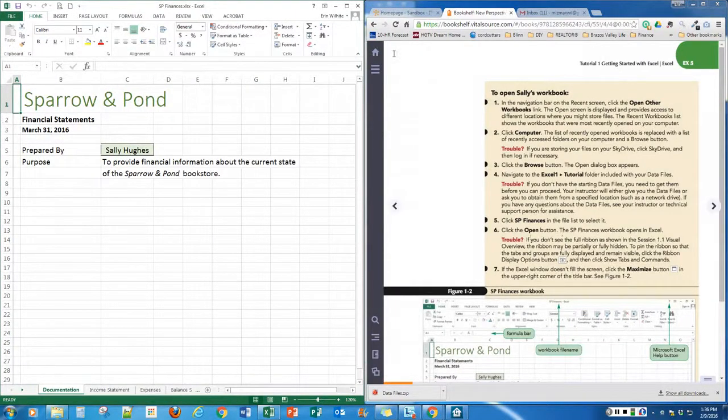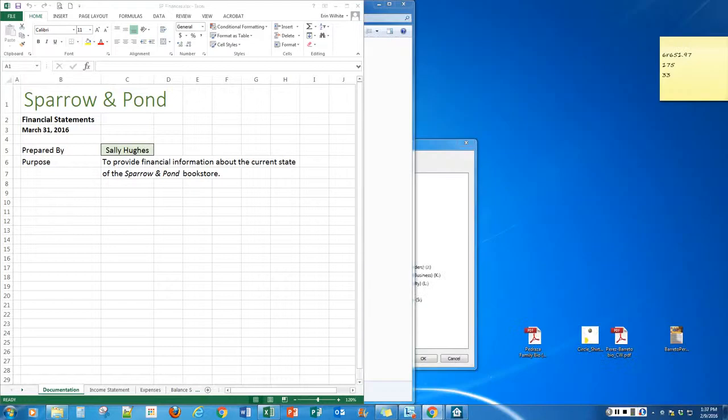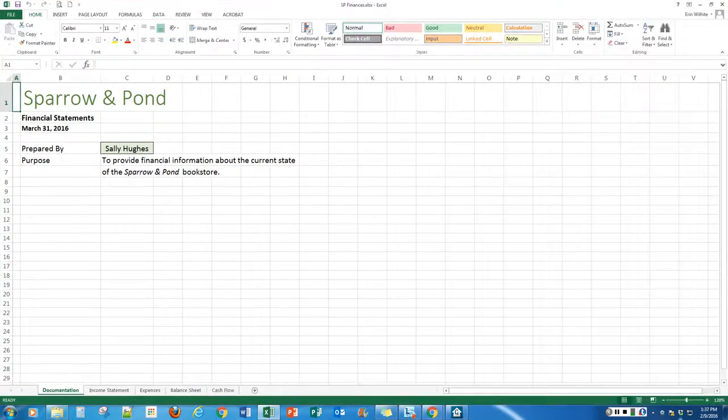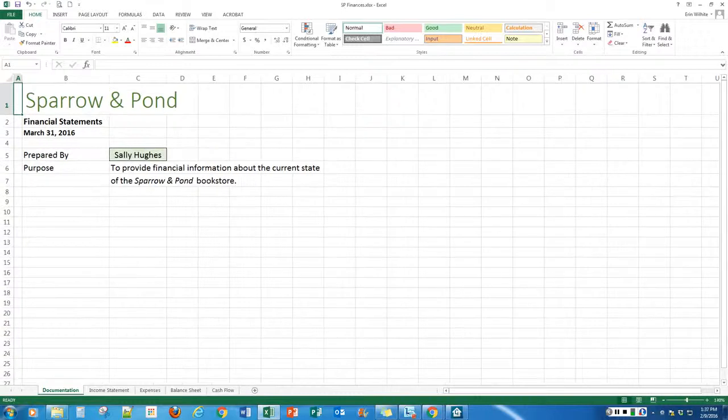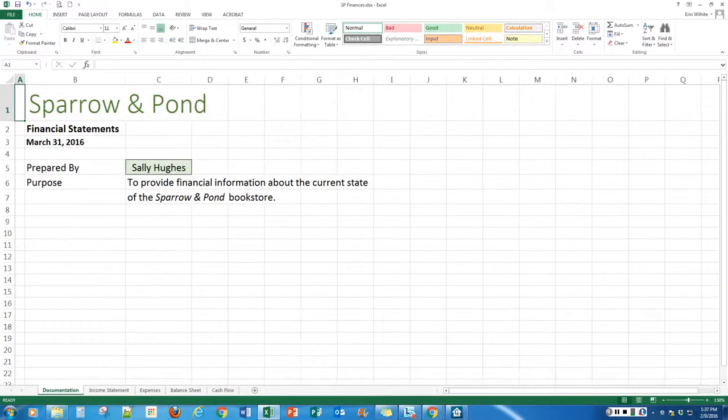If it doesn't fill your screen, go ahead and click this maximize button, but I've got to keep it this way so I can, you know what, I'll move this over here and you can use your textbook instead of looking at this on the screen. That way it's bigger. So I can make this bigger, and I'm also going to make the size bigger so it's easier for you to see the recording.